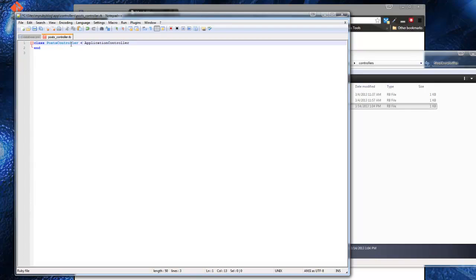So we want to keep the generated name, and this, if you remember, just means that it's inheriting from another class. So this controller is inheriting everything from application controller, which comes with Rails by default, which has different methods and properties that we can use in our post controller. Alright.